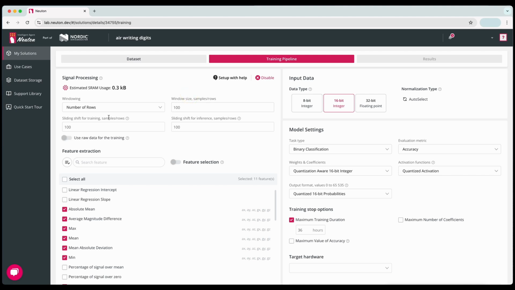An additional window configuration is sliding shift for training. This will help you augment new training samples from the existing data. By default, it is set the same as window size. This means that there will be no overlap when splitting the data. But if you want to create more samples from the existing data, you might want to select a sliding shift of 25 or 50, and this will create a new window with a 50% overlap of the previous window.